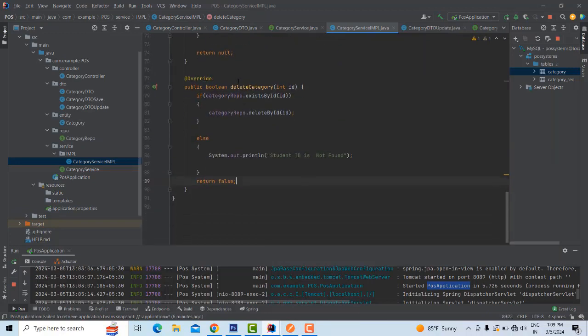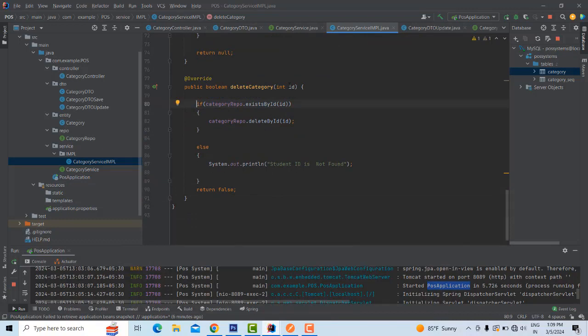Right. So here, first you have to check in the category repo if the ID exists or not. If the ID exists, we write category repo. This is the repo where we delete the record. There is a predefined method called deleteById. Whatever ID you are retrieving, it finds the ID and deletes it here. This is the function that deletes your entire row. Whatever ID is coming here, first it will be checked whether the ID exists or not.